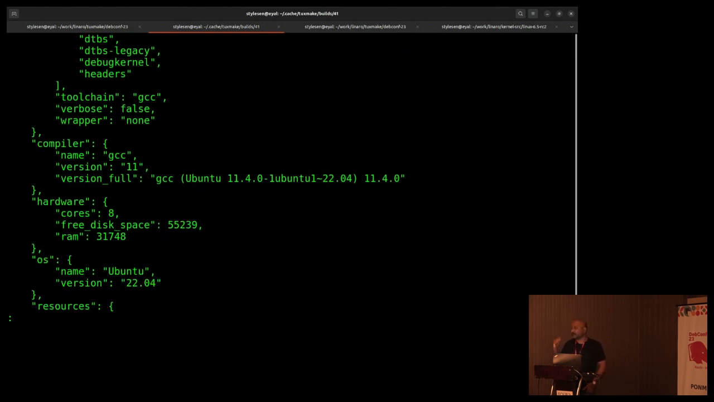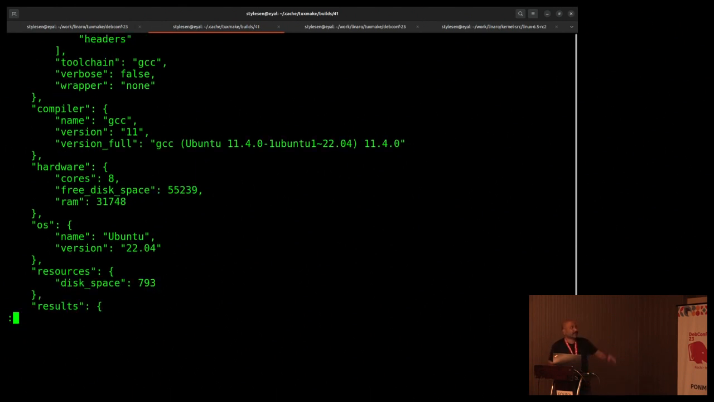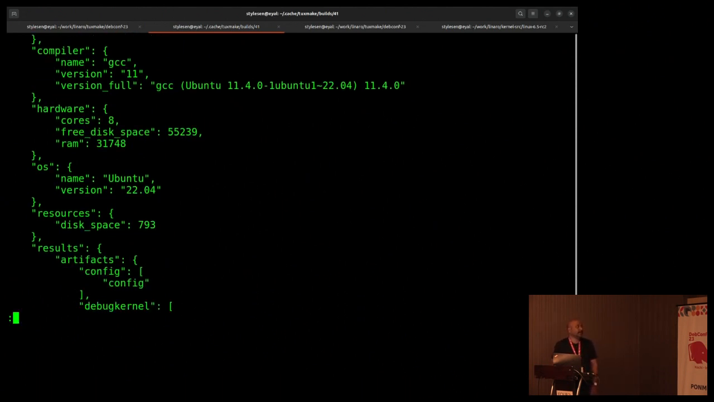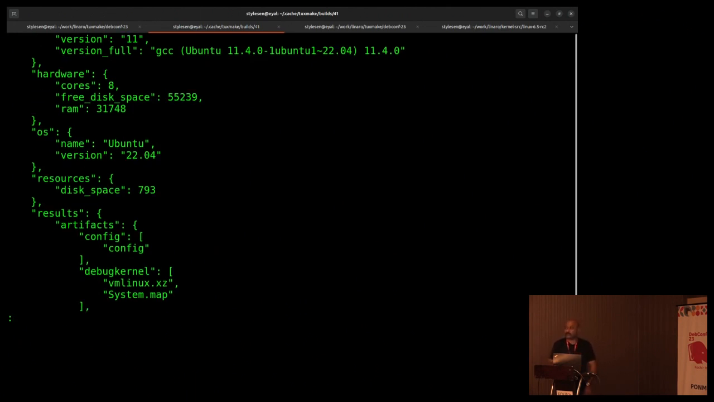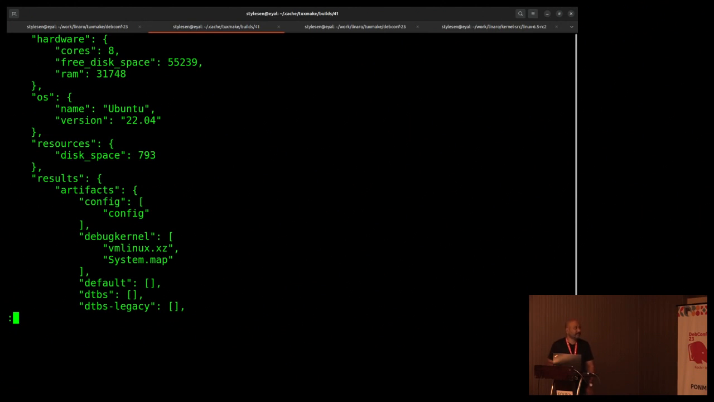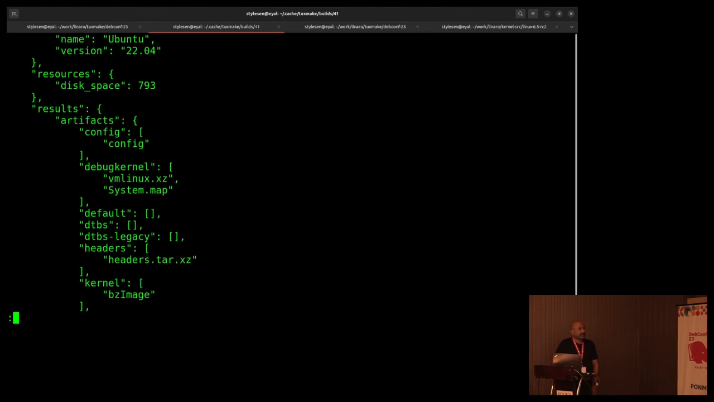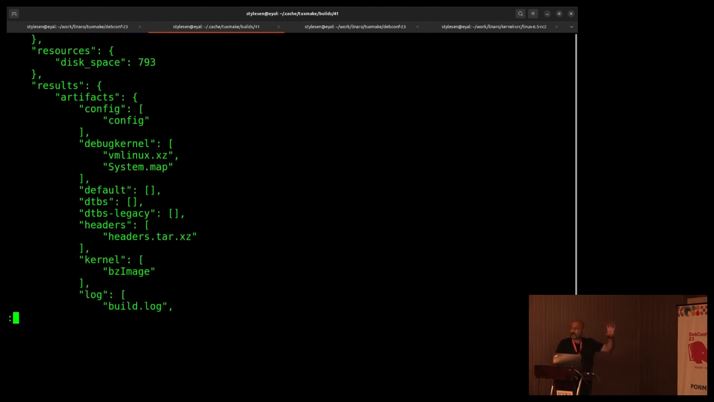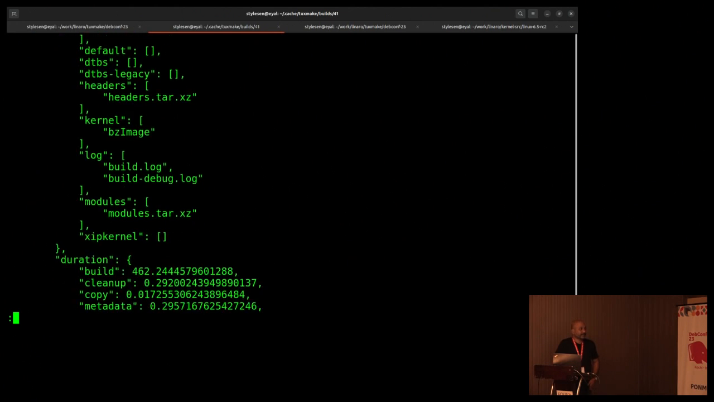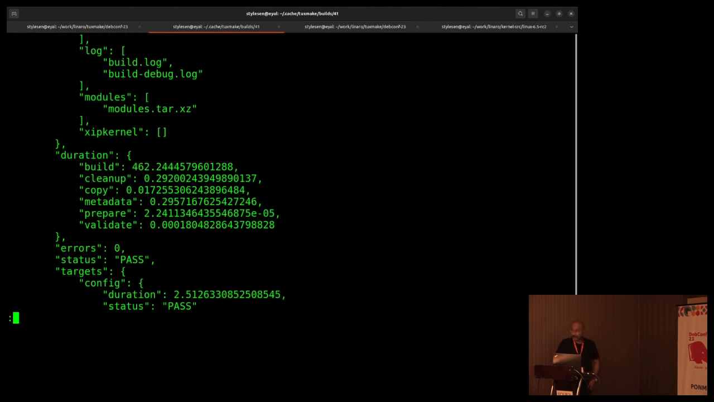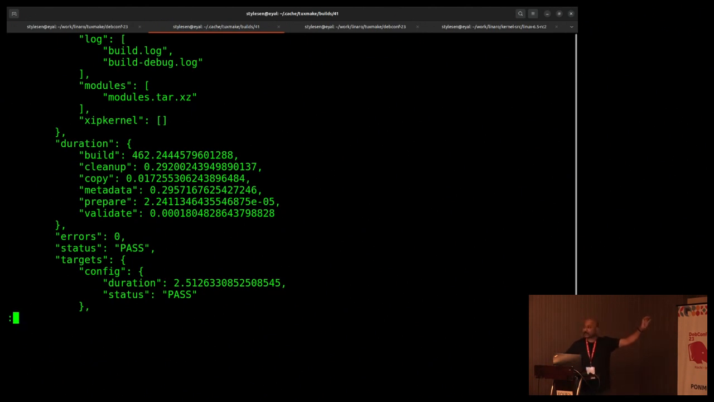It was a silent build; we didn't provide the verbose option. And there are more details about the compiler used. It was GCC 11, which was on my machine, and the full version of this compiler. And for hardware, I had 8 cores, so that's why the jobs ran with 8. And the OS which was used, the resources, like how much disk space was actually used, and other results, basically the artifacts that were generated. All this information is here, and also the durations with respect to the different steps which tuxmake did.